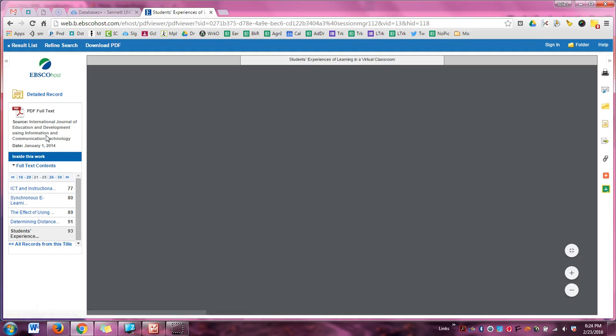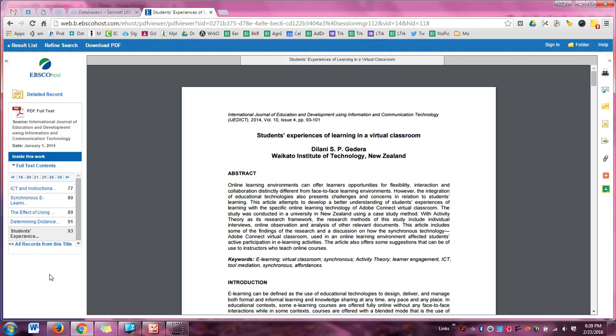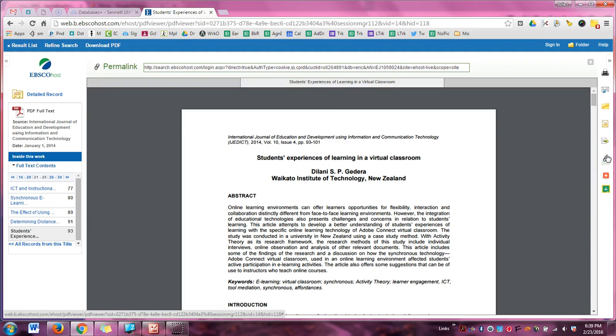Sometimes it takes a minute to load. Let's say I've read a couple of paragraphs and taken some notes, and I've decided this article is definitely one I want to use. In order to make sure I can find this article again, I'm going to click the permalink button on the right, which puts a URL at the top of the screen that I can copy and paste into my notes.